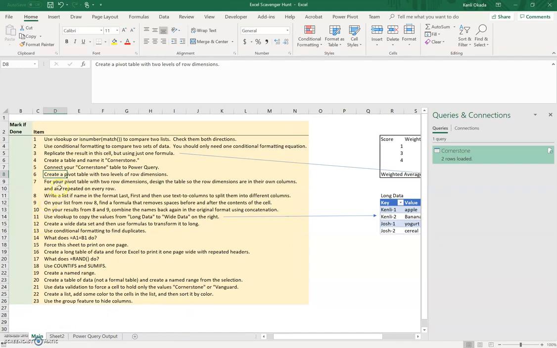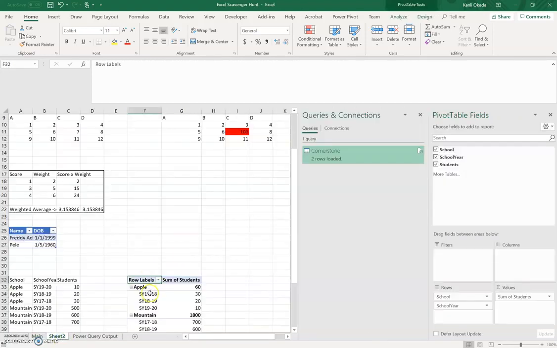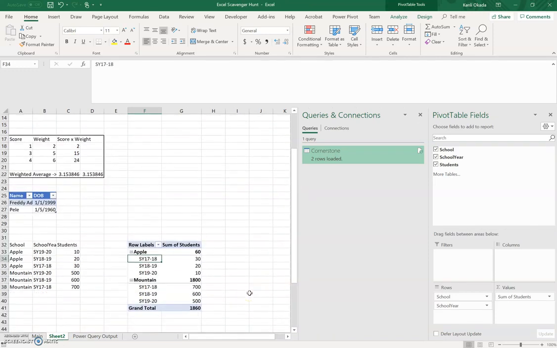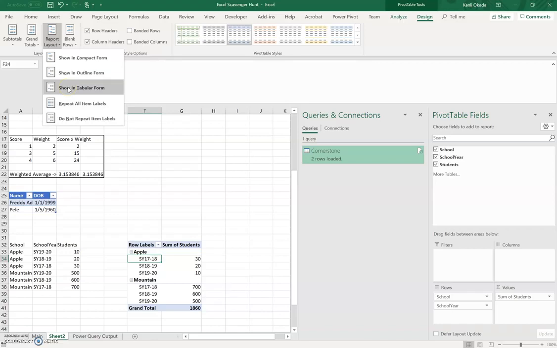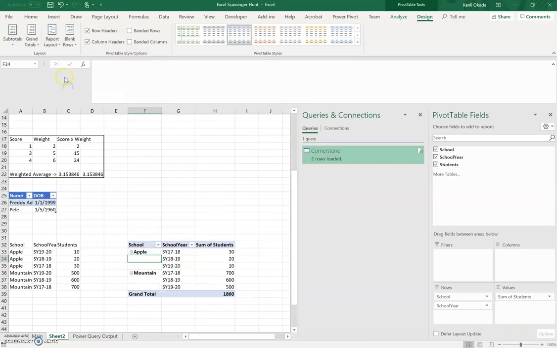All right, question number 7. Let's see if we can do this real quick. For your pivot table with 2 row dimensions, design the table so the row dimensions are in their own columns and are repeated on every row. Okay, so instead of this kind of funny formatting here, which looks nice but isn't practical a lot of times when we're doing Excel stuff, we want to change the design of it. Let's get rid of these subtotals. We can keep the grand totals. The report layout we're going to show in tabular form, and we are going to repeat all item labels.